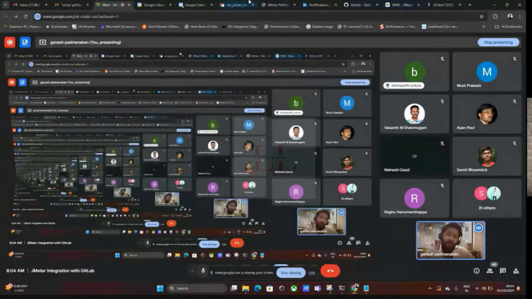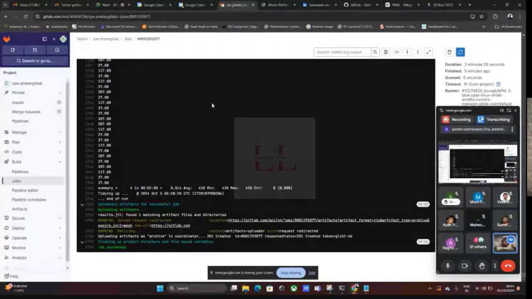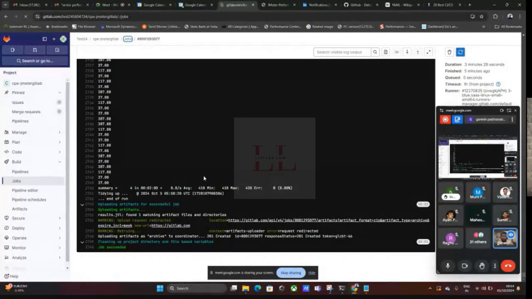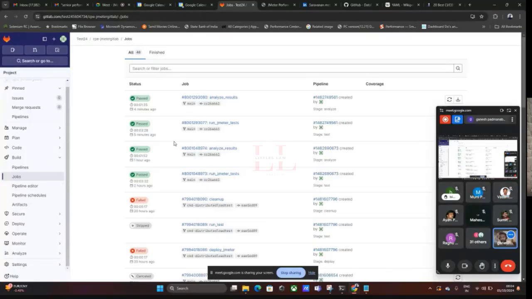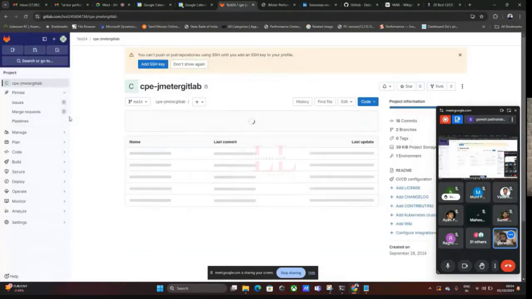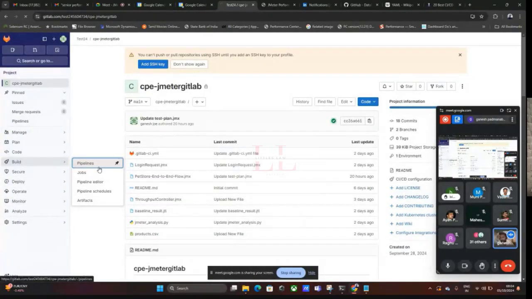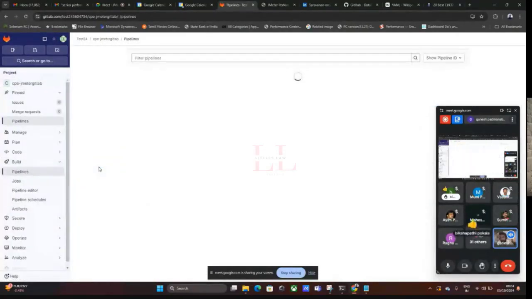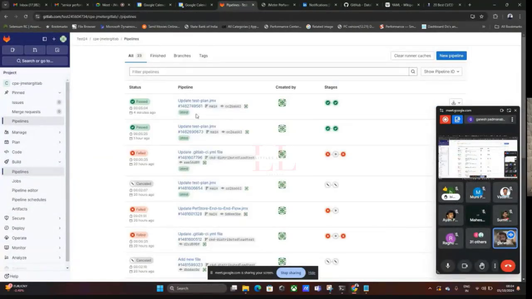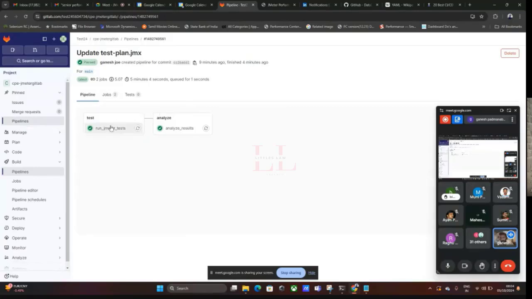So let's get back to the pipeline, and if you go to the jobs, yes, the job is done. You need to see what pipelines were run. We ran this pipeline just now. This is the main pipeline, and there were two jobs.